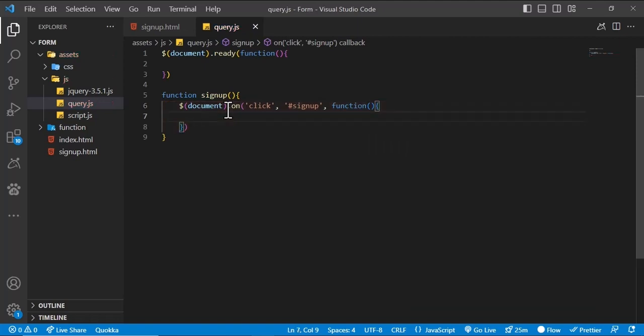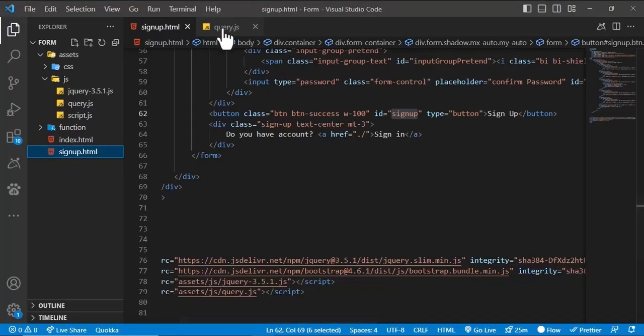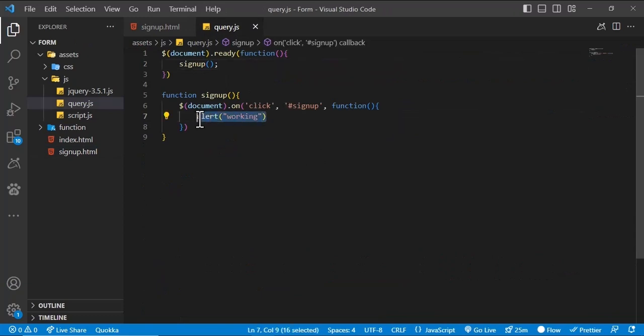Once I click on this button, I want to check if it is actually working, so I'm going to put "working" for now. I'm going to add this function here at the top so that it recognizes it and runs it for me. Once I refresh my page and click, as you can see, it's working. If I refresh again and click on it, it's still working. So that shows that my button is functioning.